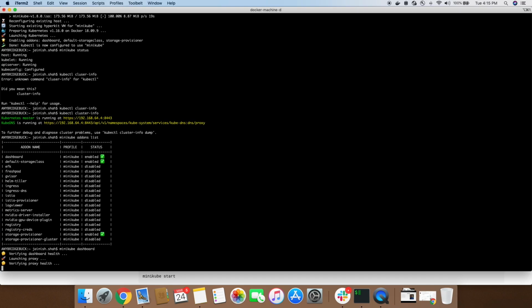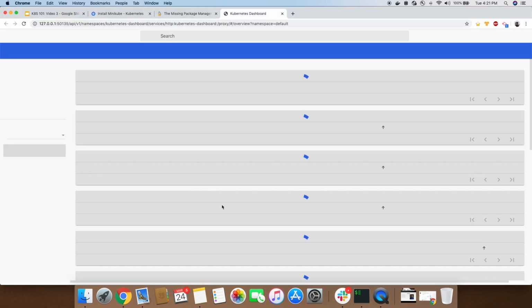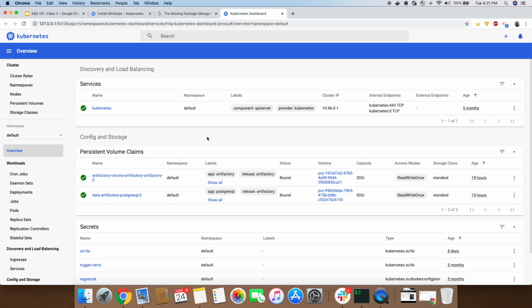When you run that command, it will open a new page in your Chrome browser automatically, making sure that all the components for the dashboard are already running and healthy inside your Minikube. If you are running this for the first time, it will take a little while to make sure that all the components are healthy, and then it will open a dashboard in your browser automatically. Great, and our dashboard is up and running. So this is how the Kubernetes dashboard looks like.